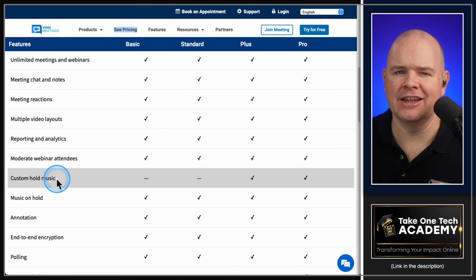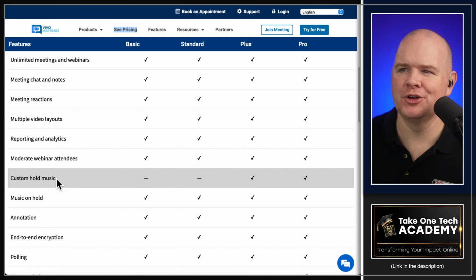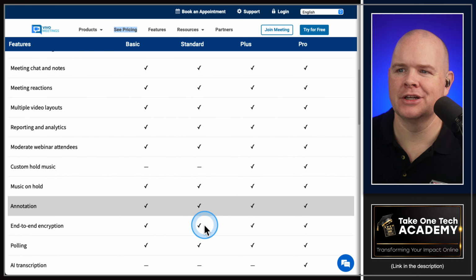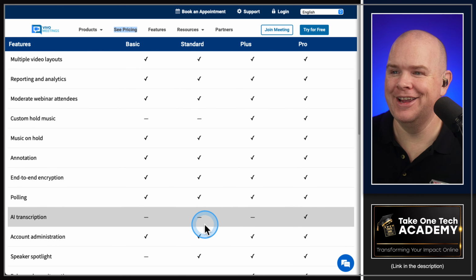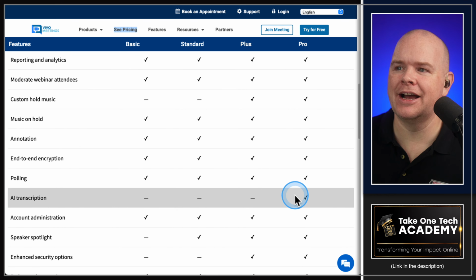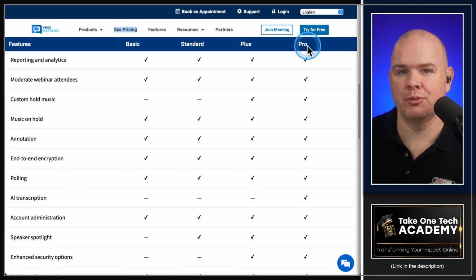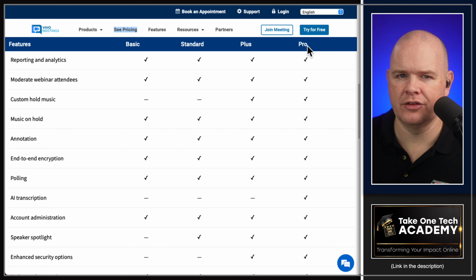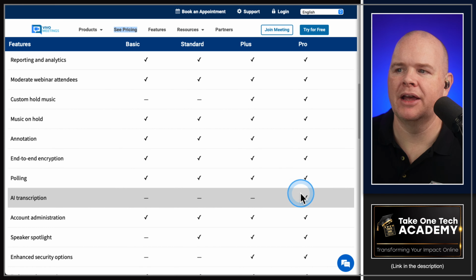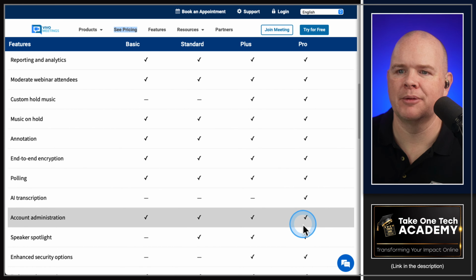That one, I did actually highlight, the custom hold music in the waiting room. So yes, that's either a plus or a pro feature. That might not be a deal breaker anyway, but there you go. And the AI transcription is a pro feature on the pro plan. But like I say, that's something that I looked into with Otter AI and a few others, and it was a paid plan in any case for those kinds of things. So yeah, that's where that is. It's built into that pro level.